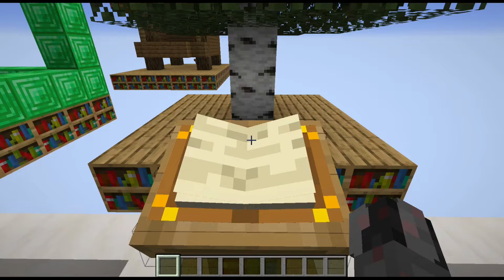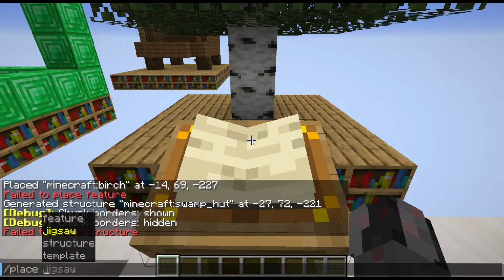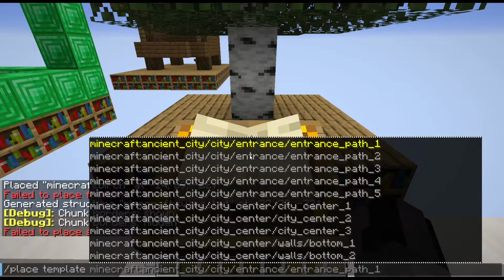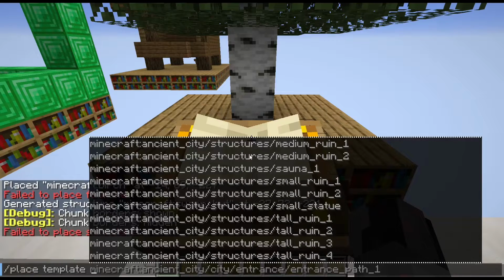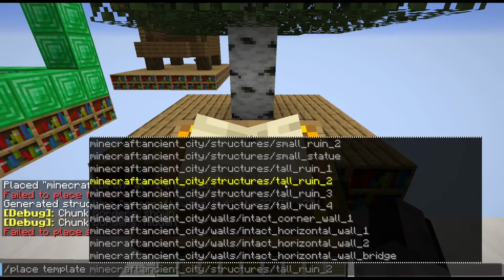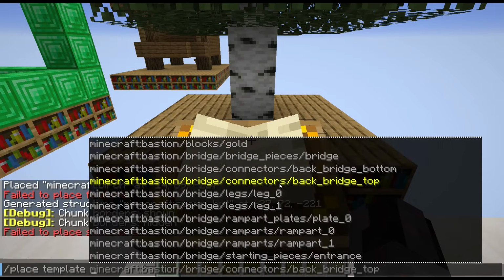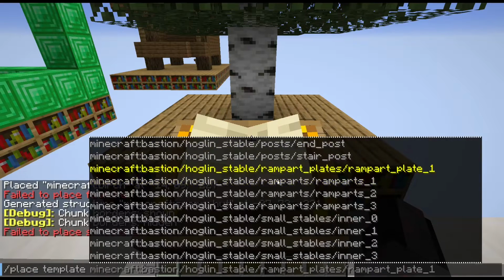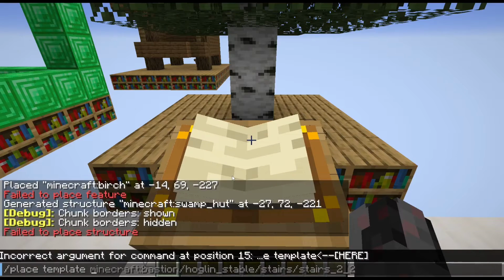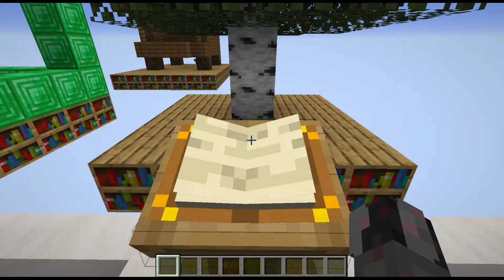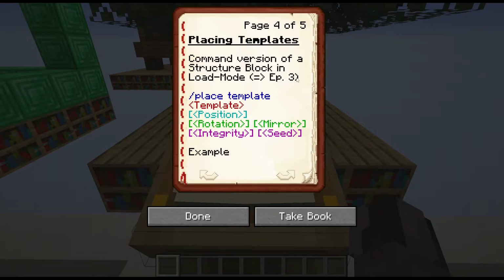So yeah, let's do this now. If you look in the autocomplete function, you can see, okay, there are a lot of predefined structures. And you can see those are actually the parts that are used to generate the bigger structures. So yeah, you can see there is quite a bit of an overlap between the different functionalities.